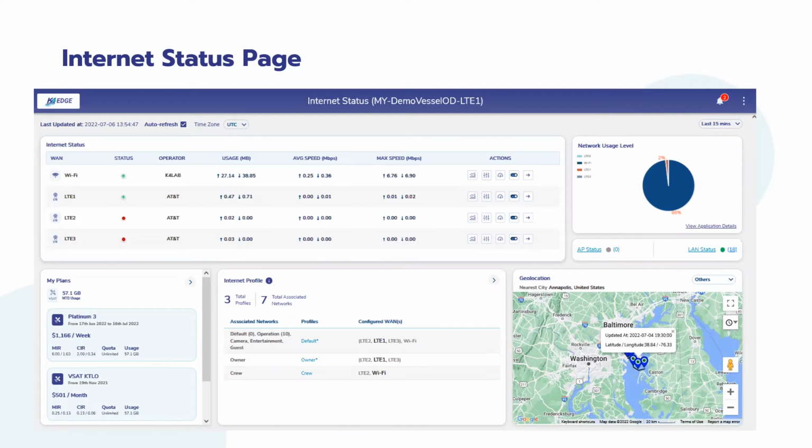Let's see, in the bottom center, we have the internet profile panel. Here you can see the different WAN profiles and the associated networks. You can also see the WAN interfaces and their priority order. So this is meant to give you a quick view of the WAN profile to access network association. So if you're doing any sort of troubleshooting, you can quickly see this information without having to dig further into the UI for it.